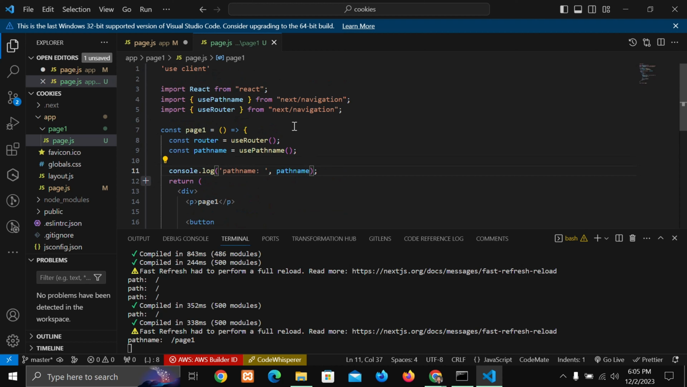So that is it about usePathname and useRouter, used for getting the pathname and navigating between routes in Next.js. So that's it for this video. I'll be back with other functions, useSearchParams and useParams, in the next video.